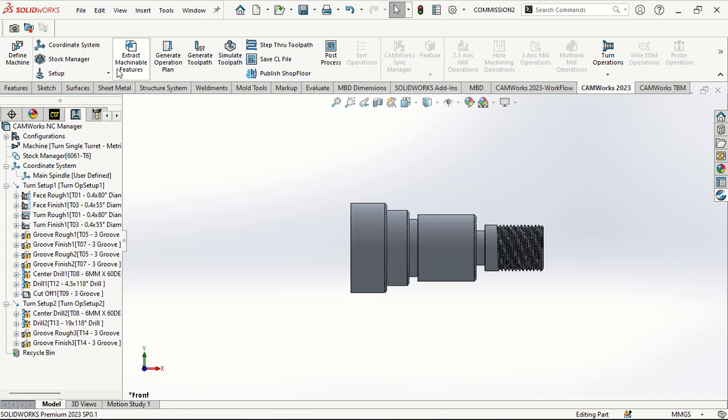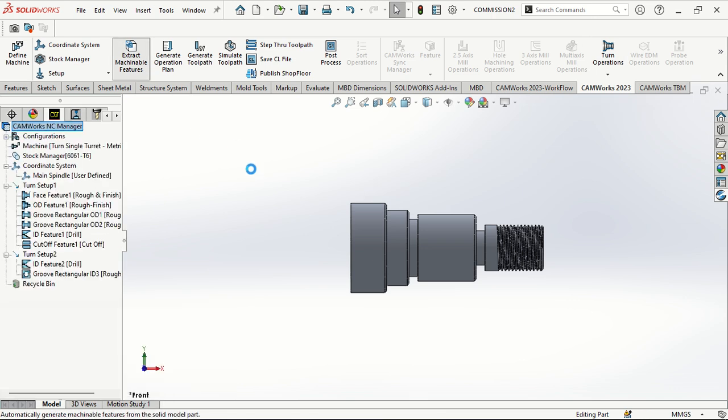Then the next step is very quick for CAMWorks. It's very good for beginners. If you want to do other operations, all operations are here: turning operations, grooving operations, and boring operations. This is boring for internal, grooving for putting a groove, either external grooving, internal grooving, or face grooving. Then turning has rough turning and finish turning. For you to do it very fast, you just click on extract machinable features.